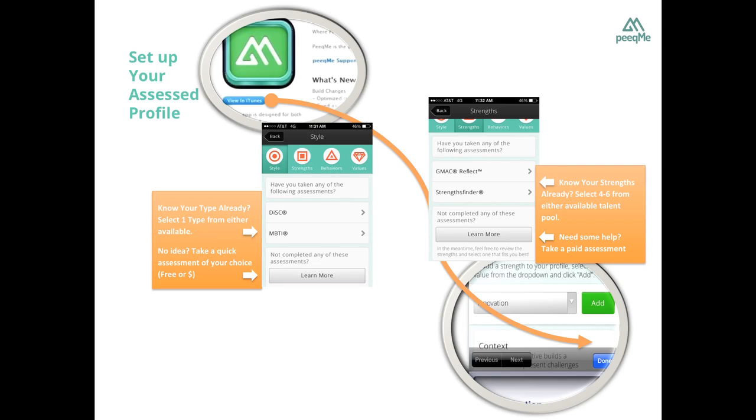Starting with style, you can select one of either a DISC or Myers-Briggs type, but one only. And if you don't know it, you can guess now and click Learn More to take an assessment later. The style turns blue but lags a little when you select your type, so be patient when you hit the back button. Next, you can swipe or click over to strengths and select 4 to 6 strengths. You have to add them one at a time for now.